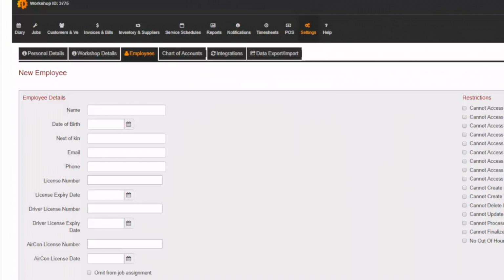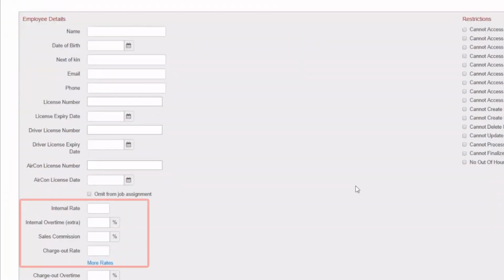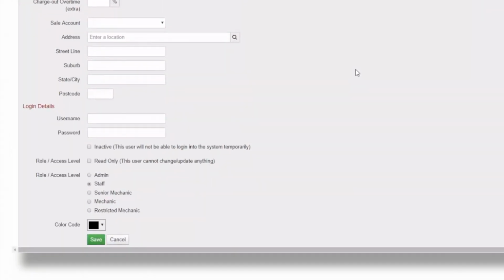You will now see the Employee Creation page where you can enter in detail like the employee's name, date of birth, contact details, and some other information. Below this section, you can also change their internal rate, commission percentage, and their charge out rate for labour. At the very bottom of the page is where you can set up the login details for the employee.